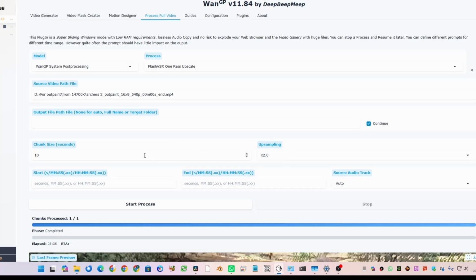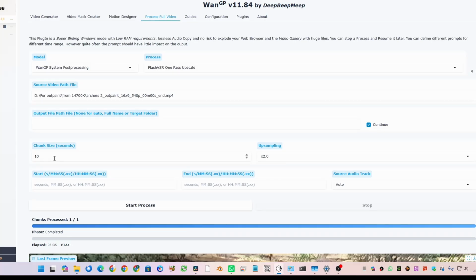But again, this one's a little bit of trial and error. So if 10 didn't work, I might put it down to 5, see if it worked. Then if 5 worked, I might then put it up to about 7, see if it worked, until I find a figure that actually works. Once you've got a figure, it'll probably work for all future videos.